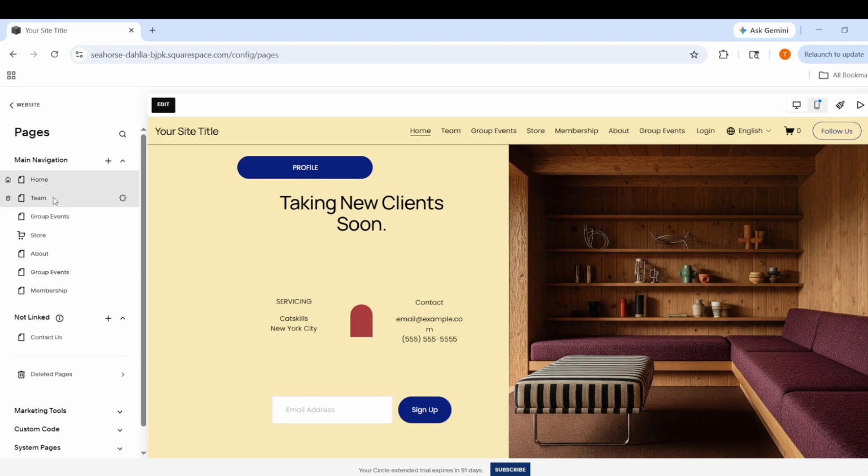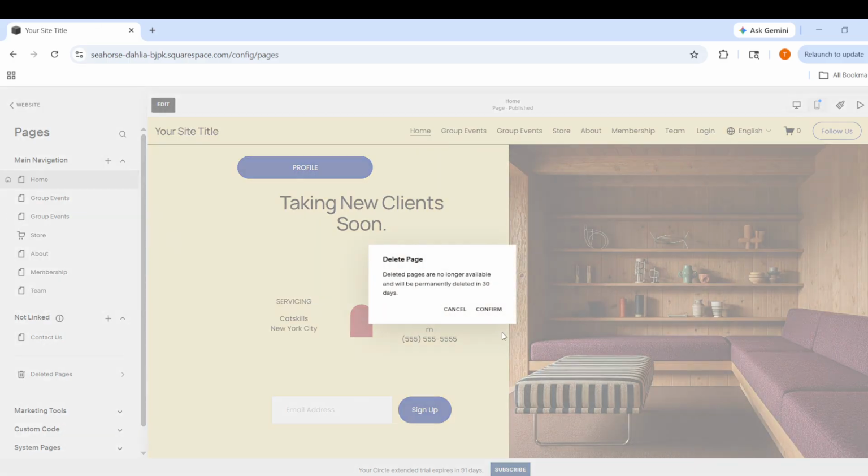You can also change whether a page appears in your menu by dragging it between sections. If you drag a page from main navigation down to Not Linked, it will no longer show in your top menu, even though the page can still remain live. If you drag a page from Not Linked back into main navigation, it becomes visible in your website menu again.